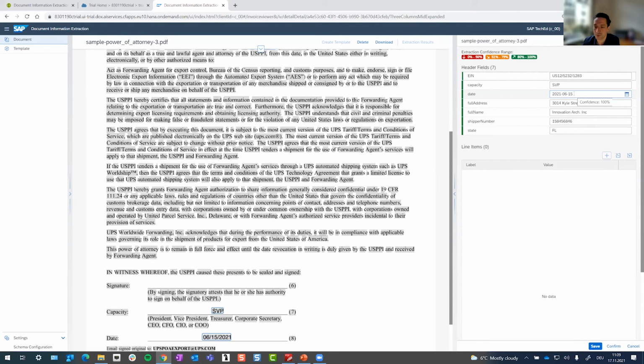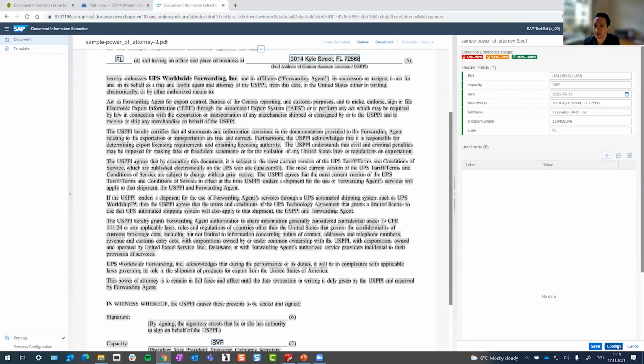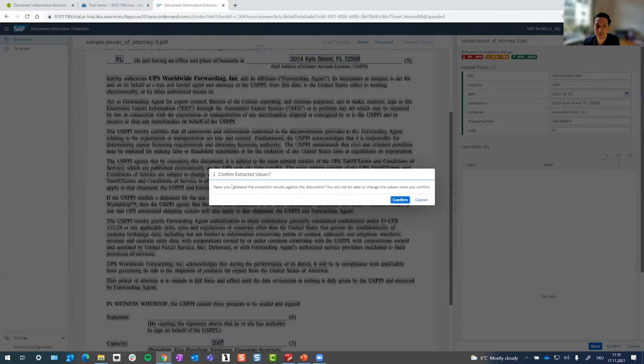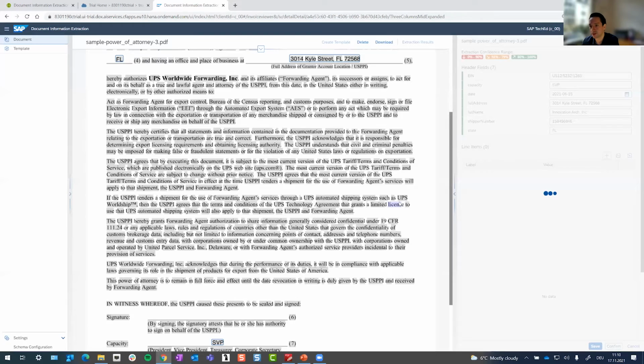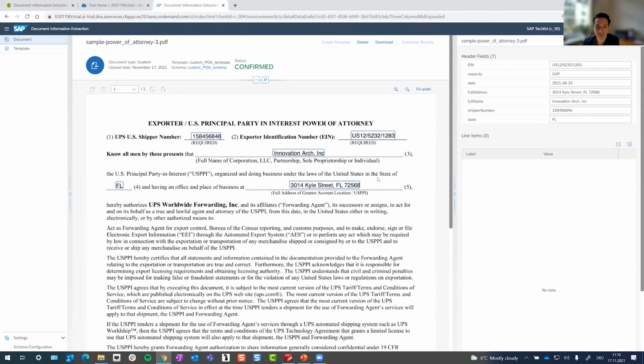With that, as a business user, I could now confirm the document. By confirming the document and the extracted values, I confirm that the extraction was correct, and the document can be used for a further process step, such as an approval, or you can use the data for posting it into the backend system, into your system of record.